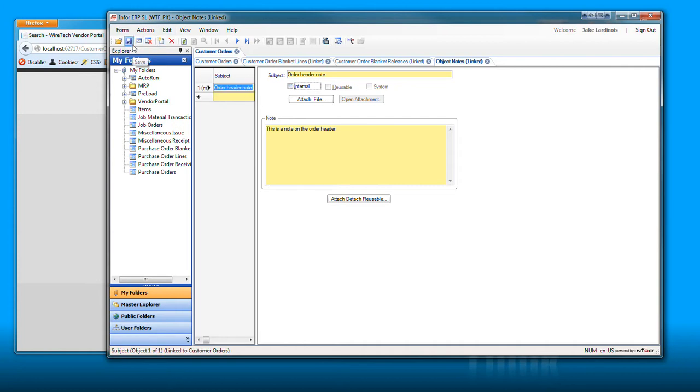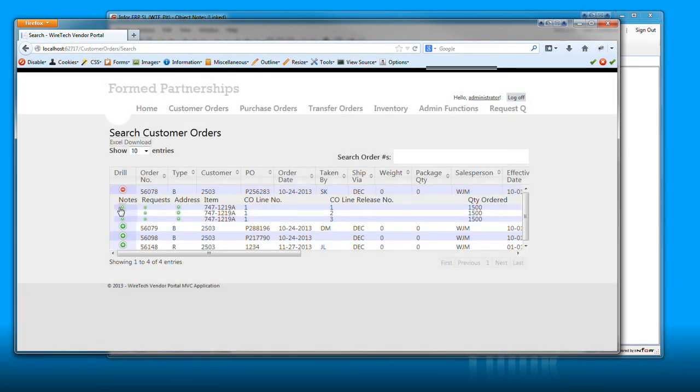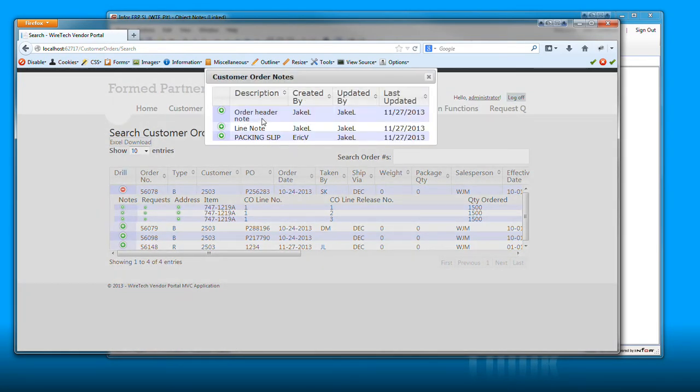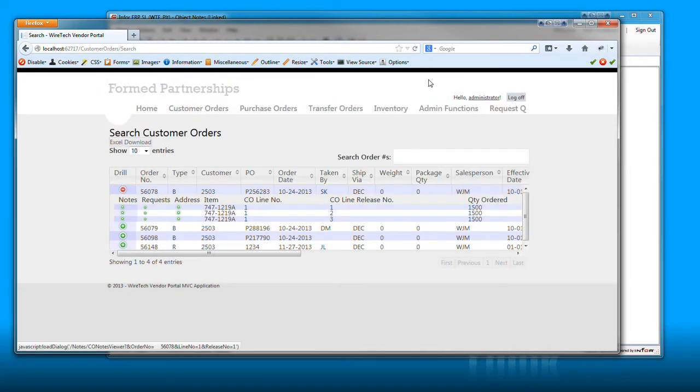And by unchecking that and saving, now this note will become available to the portal. And we can see it. Here's the order header note. This note's on the order header, the line note, and the packing slip note. So on the header, line, and release, all those notes become available.